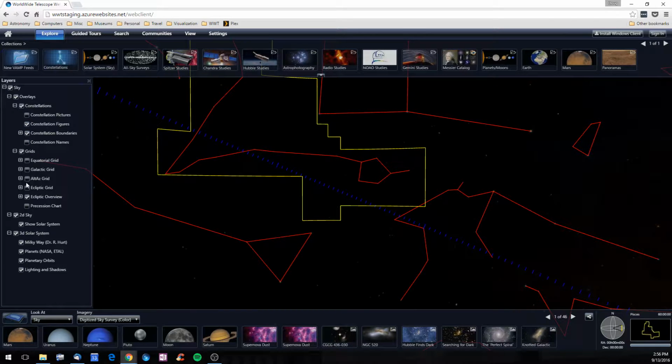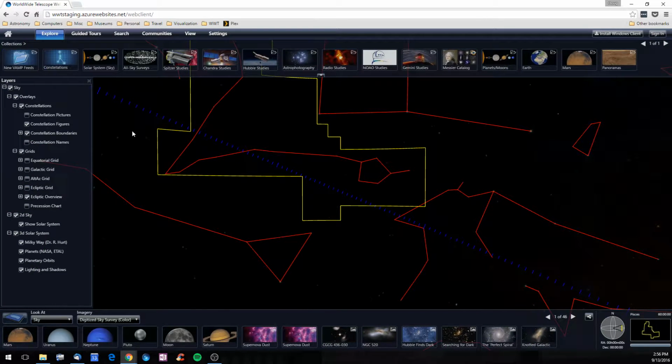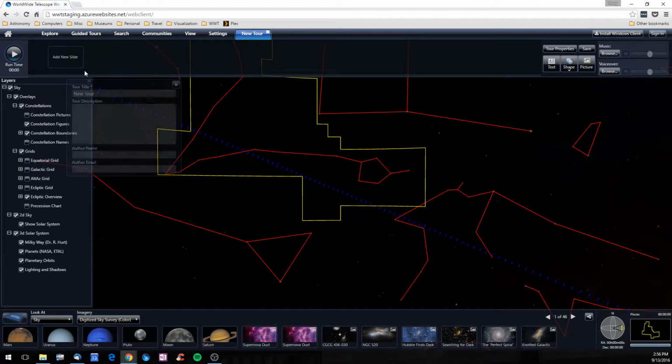I can also turn on different grids. I can put on ecliptic grids or other types of grids. But for now, I'll leave this. So first, I'll try and make a tour, and so for that, I will go under guided tours, click create new tour.